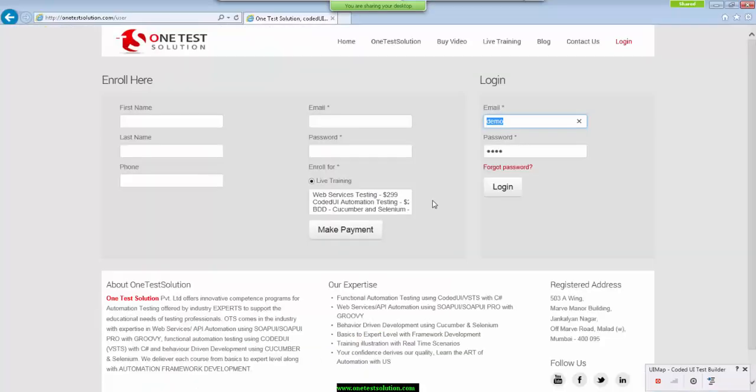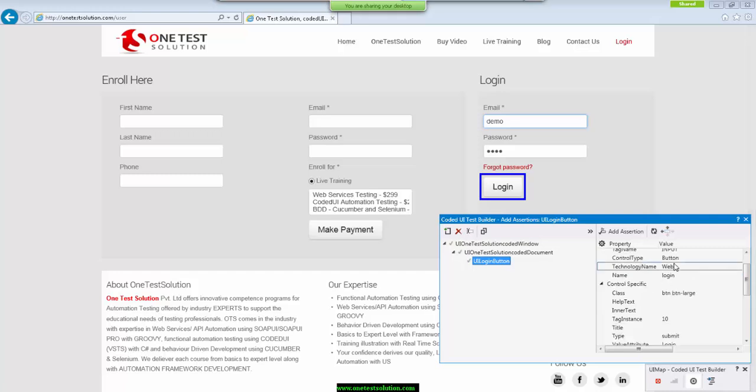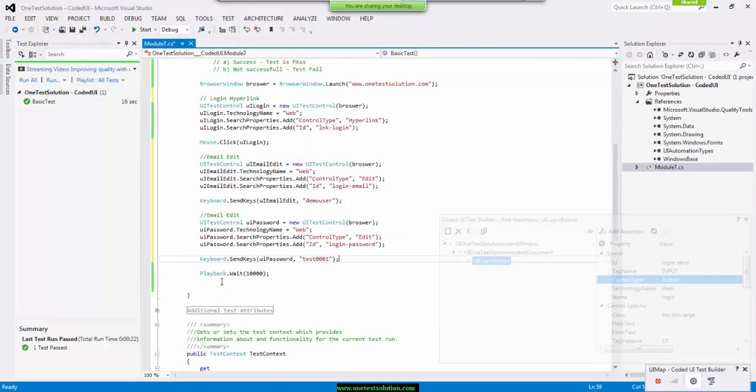Now I have to create one more object called login. So let's spy this, and the ID is login sent. Technology here is again web, but you see here the control type this time is button. Okay, so let's go ahead and create this object quickly.